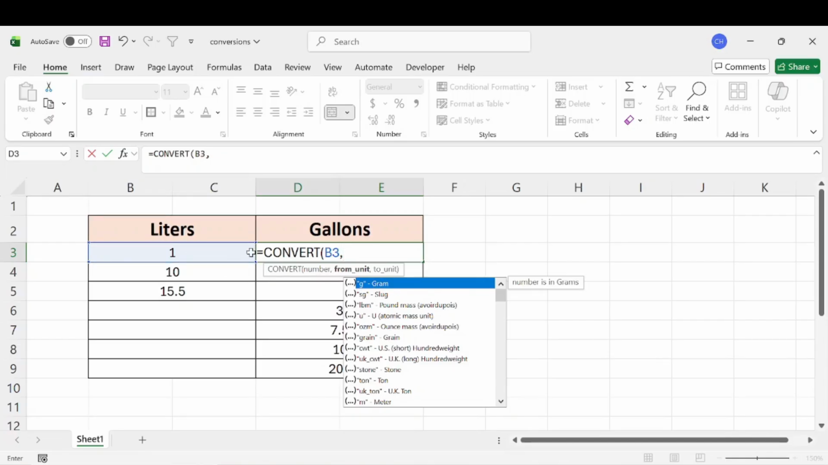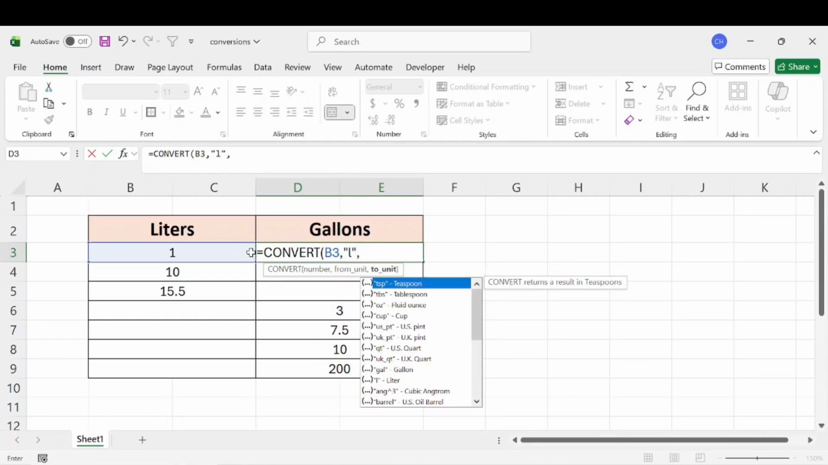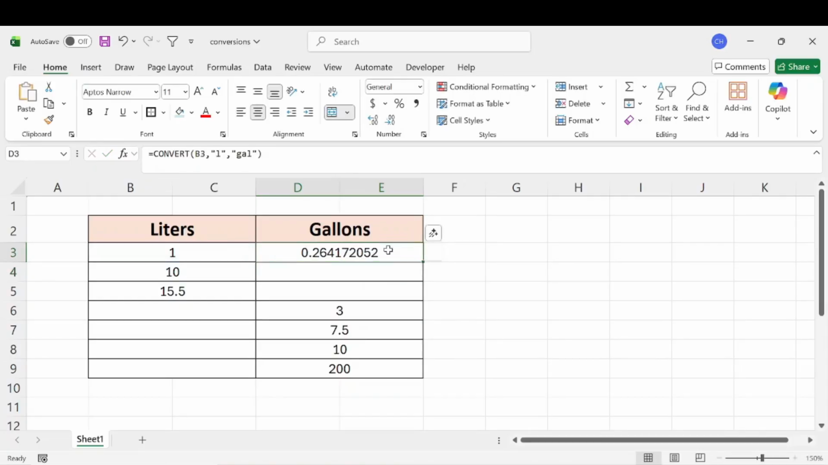The abbreviation for liters is L, so we'll do quote, L, quote, and then we'll do comma. And we know the abbreviation for gallon is gal, so we'll do quote, select gal, end quote. Then we'll go ahead and hit enter, and that'll convert these liters into gallons for you. And we'll just remove some of these decimals.